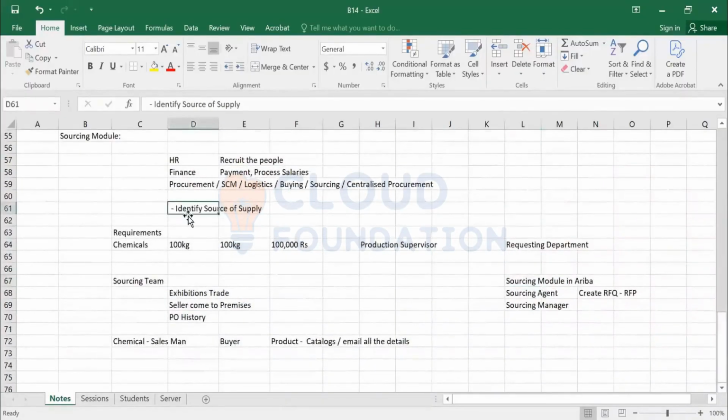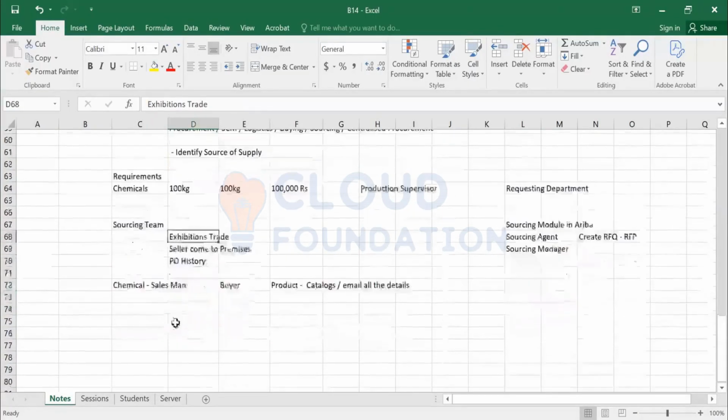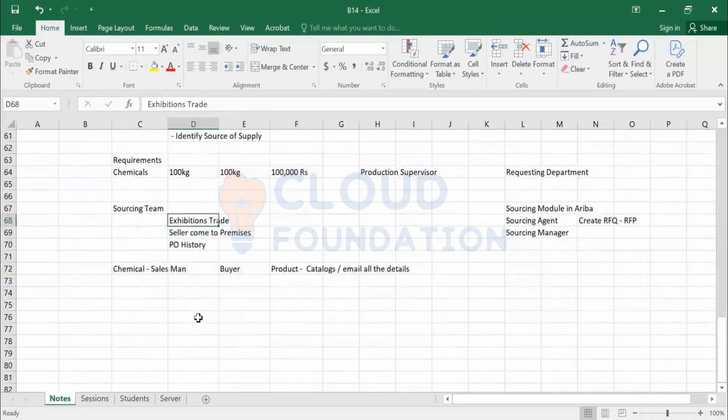Now coming back, we have mentioned here identify source. Here the requesting department is asking the sourcing department to find the chemical. Using PO history, visiting cards available from the sellers, or sellers found at the exhibition, they will send a formal quotation request, collect the pricing information, and then choose. Nowadays it is not only the price factor which determines the selection. It also includes additional things.